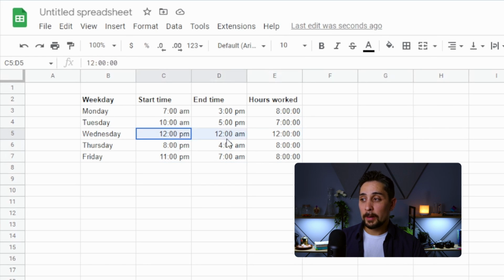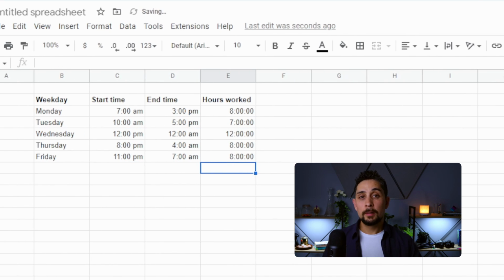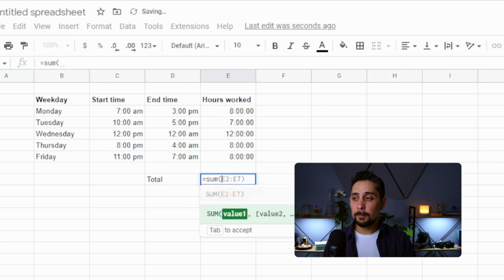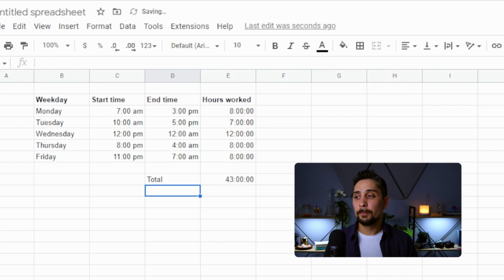And we get 12 hours for Wednesday. Now, if we wanted to calculate the total number of hours, we can just do equals sum and then select the numbers above. 43 hours. So that's how we calculate times in Google Sheets.